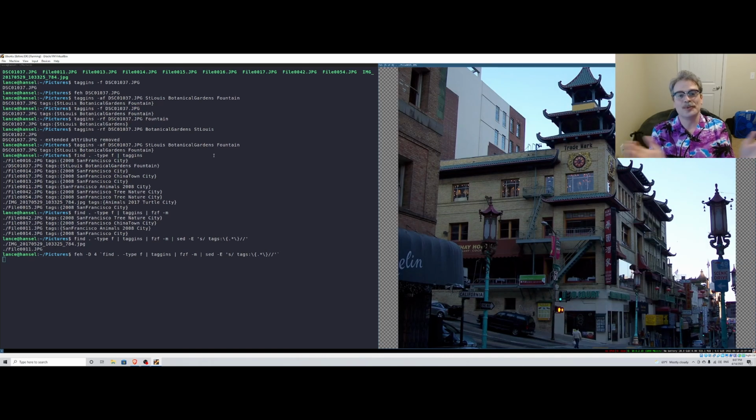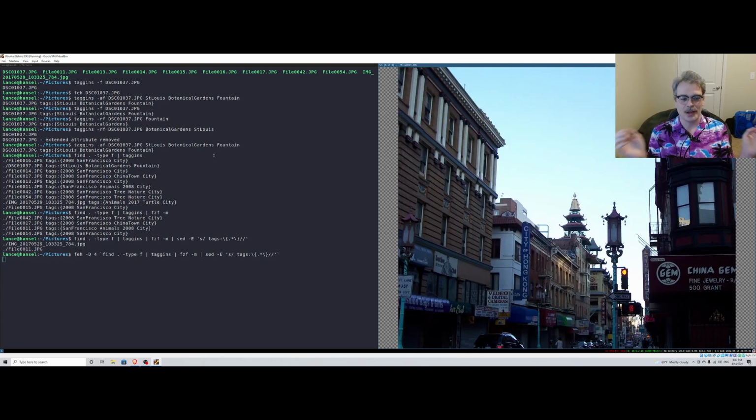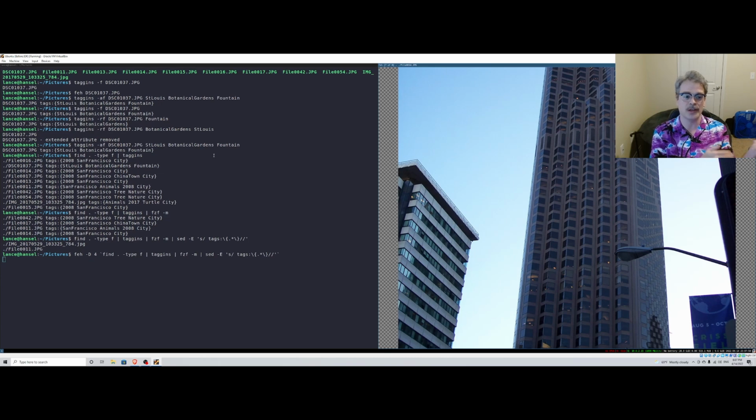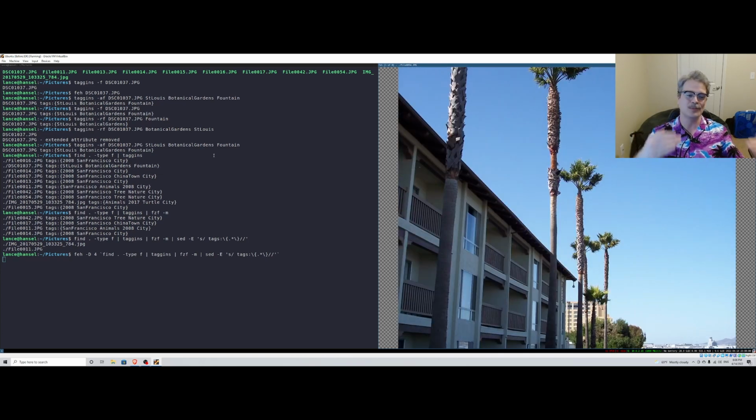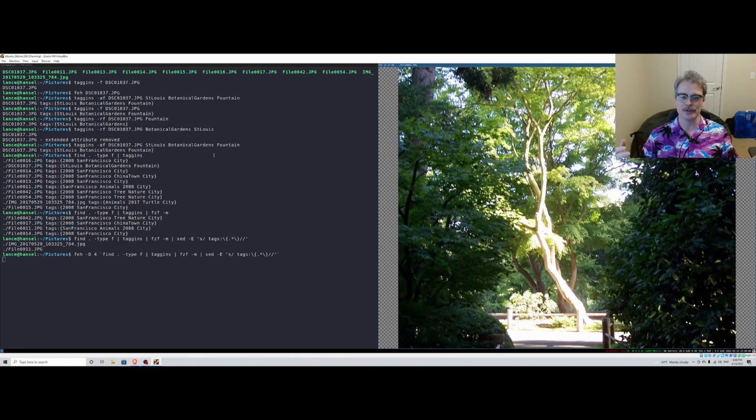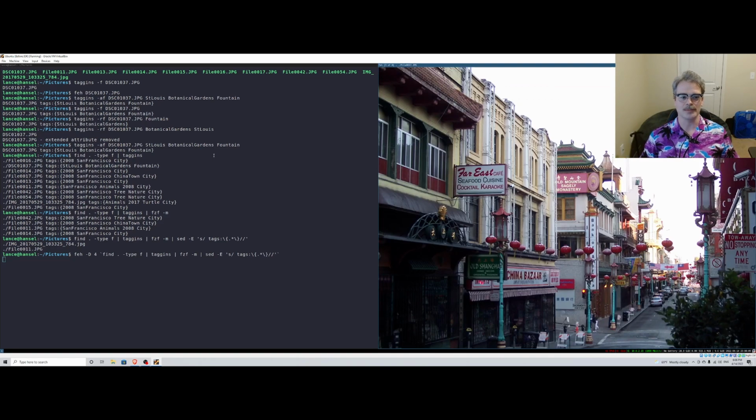Now, obviously, you wouldn't want to type all of this out every time. I would encourage you to take something like this. You could alias this command in your bashrc file and call it build slideshow. And then go over wherever your pictures are and type build slideshow, and then it drops you into FZF with all of those wonderful descriptive tags, and you can put together something on the fly.